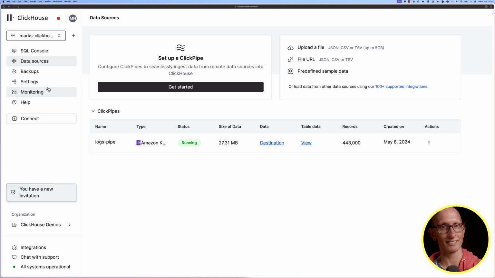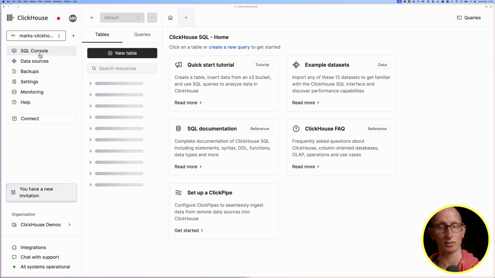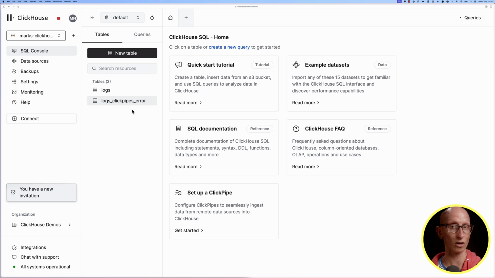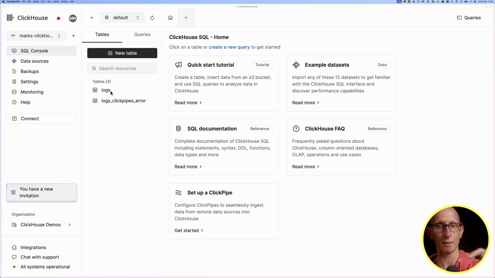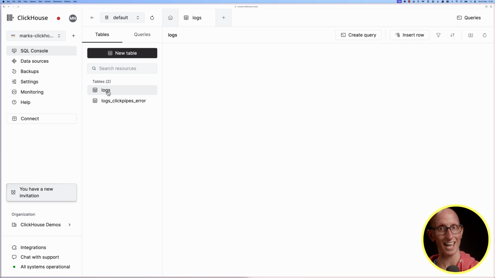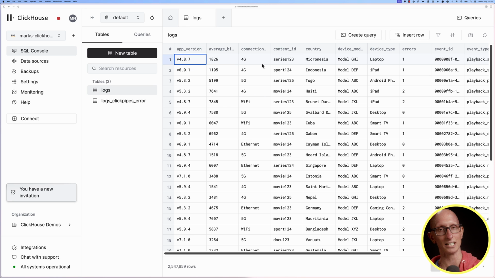We can then click on SQL Console and we should see some tables. So we'll see two tables for each ClickPipe. We'll have the name that we gave it, so logs, and then we'll have logs ClickPipes error. And so what happens is if there's any errors when it was trying to ingest the data, it will tell you about them in that second table. But let's click on the logs table for now, and you can see there's all our data nicely loaded into ClickHouse. We can also write a query ourselves.